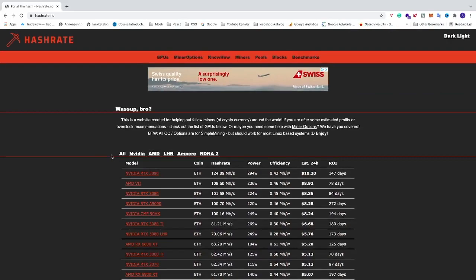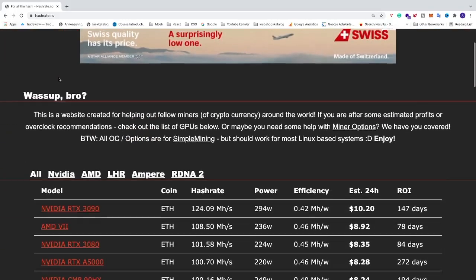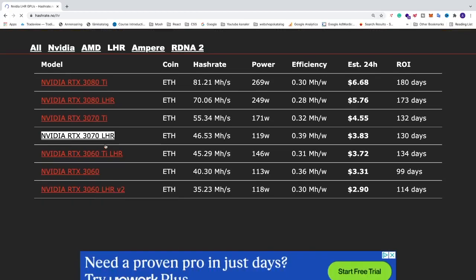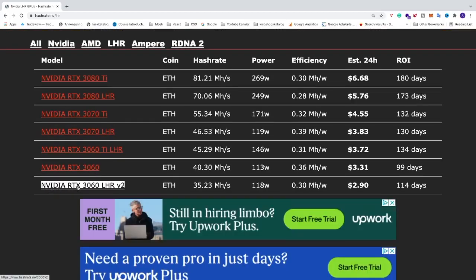Okay, everyone. So if you're looking for some overclocking settings for your RTX 3060 LHR version 2, I'll show some overclocking settings that you can use for HiveOS. So just go to hashrate.no and we're going to go down and click on this one, LHR. Go down to this one, NVIDIA RTX 3060 LHR V2.